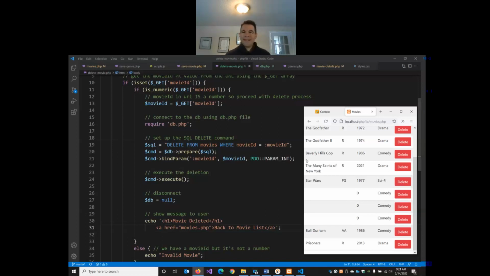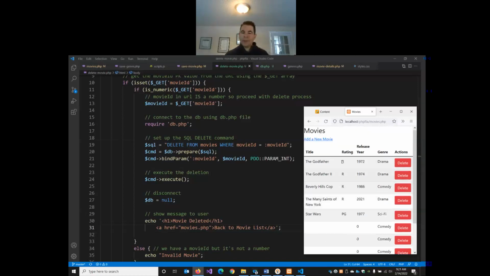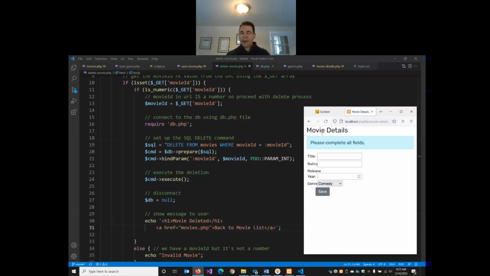Now we didn't add any CSS to the delete page. I could also go and grab, if I want, the link to Bootstrap as well as to the Google font that we've got on the movie details. I could include those on our delete page, and then we could also add a little bit of style to it. So I'll maybe do that as well, and then I will put this code up on GitHub in just a minute.